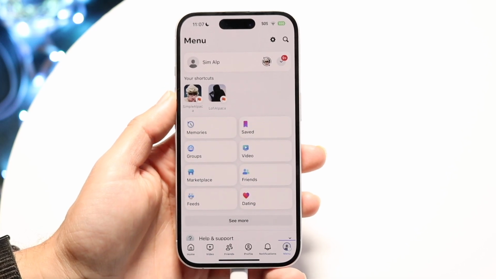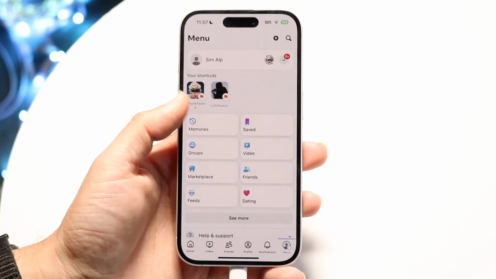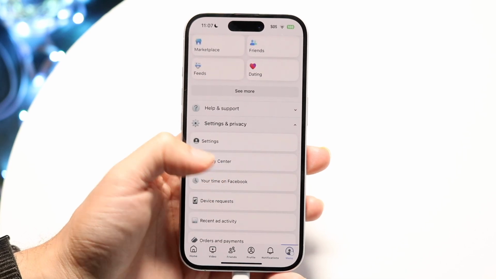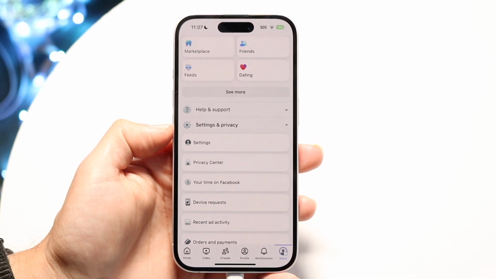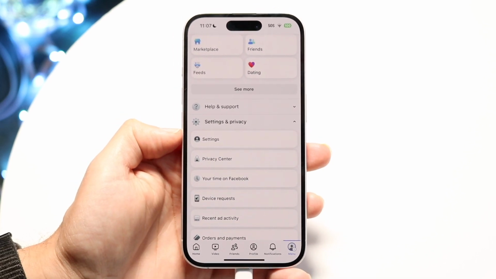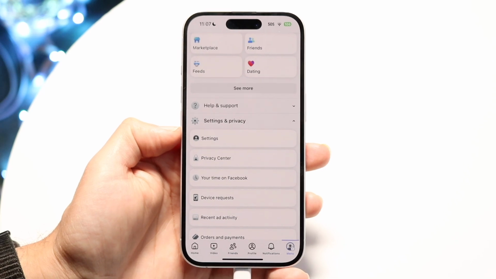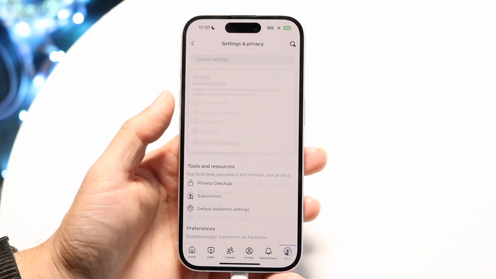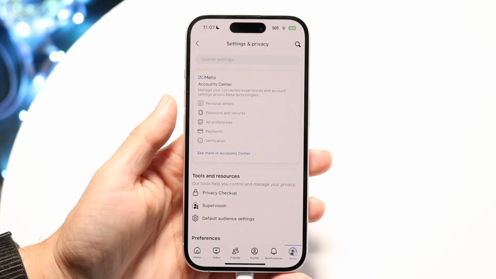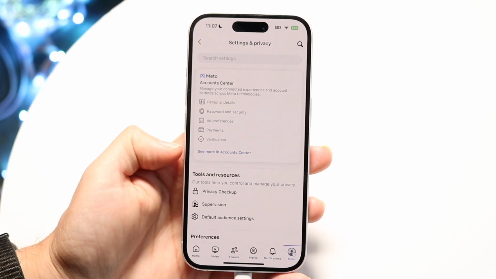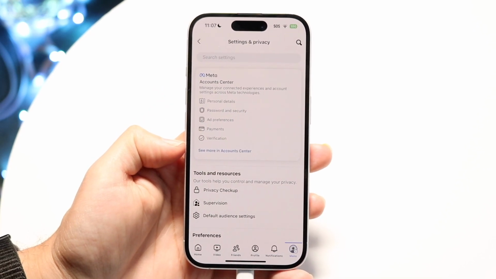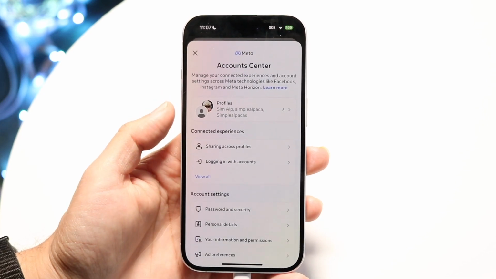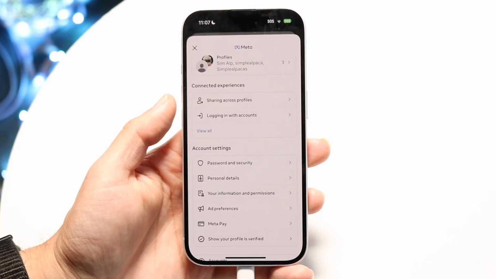Now what you're going to want to do is make your way over and scroll down until you find this panel that says Settings and Privacy. So all you're going to want to do is click on the Settings and Privacy option, and then click on Settings, which is right here. Then click on See More in Accounts Center. So click on this option, and then it's going to show you all this other information right here.